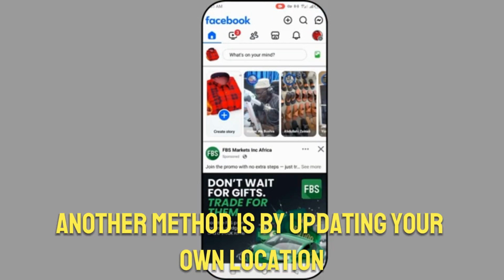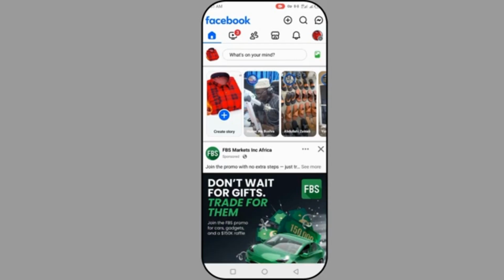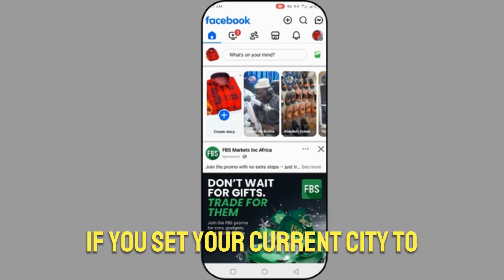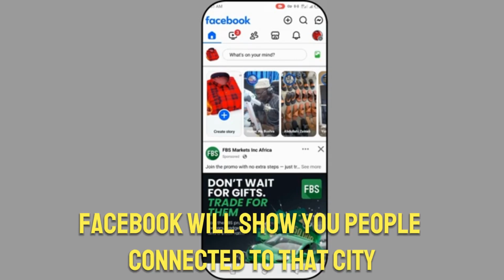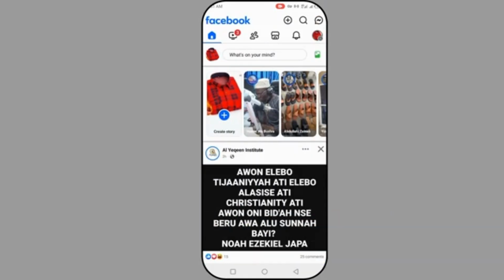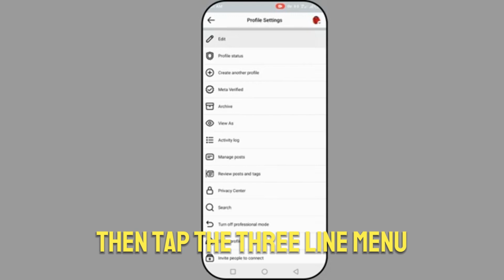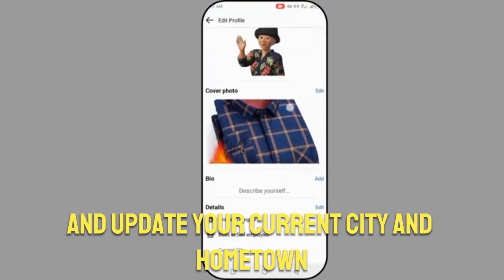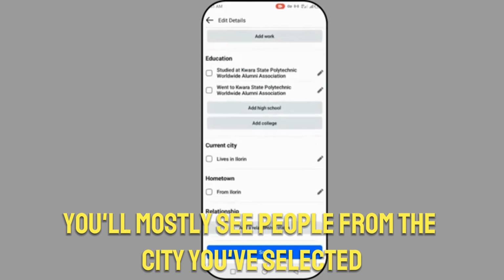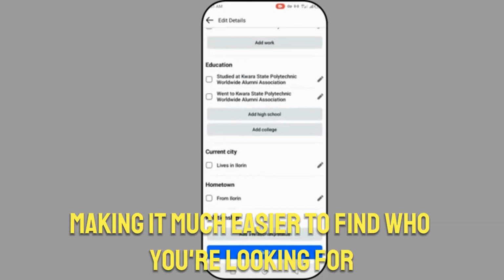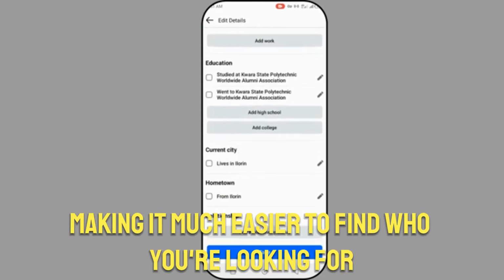Another method is by updating your own location settings. If you set your current city to, say, Abuja, Facebook will show you people connected to that city. To do this, click on your profile picture, then tap the three-line menu, go to Edit Profile, and update your current city and hometown. This way, you'll mostly see people from the city you've selected, making it much easier to find who you're looking for.